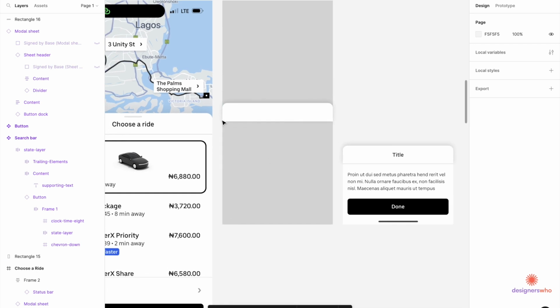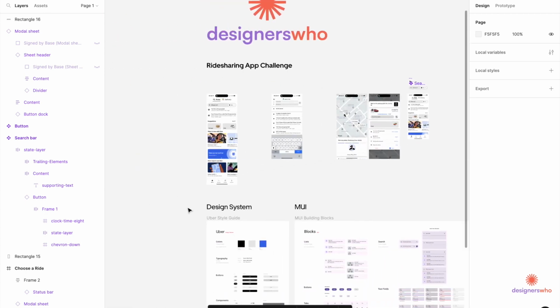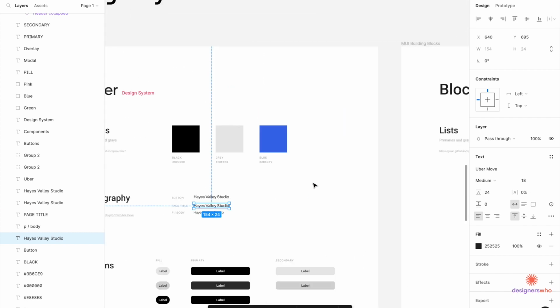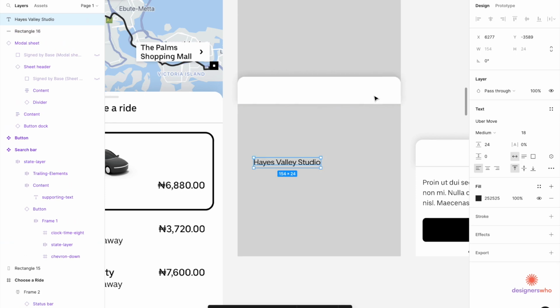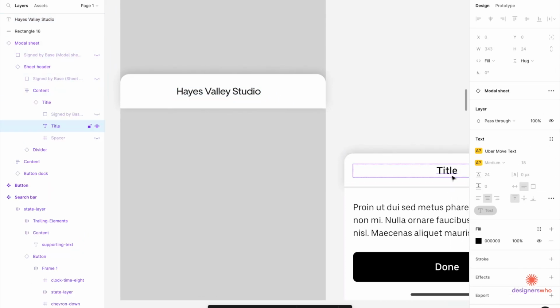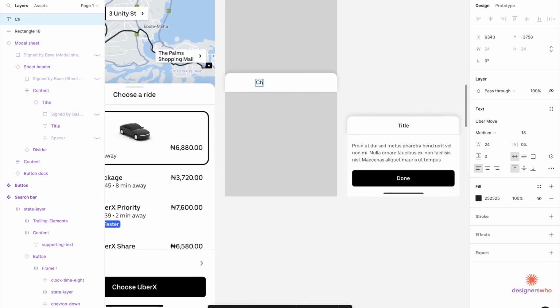Yeah, so we're going to add a title. Going to use our title over here. Going to paste it right on. So that's 18. Are they using 18 font size? Yes, they are using 18 medium 24. So this should be called choose a ride.